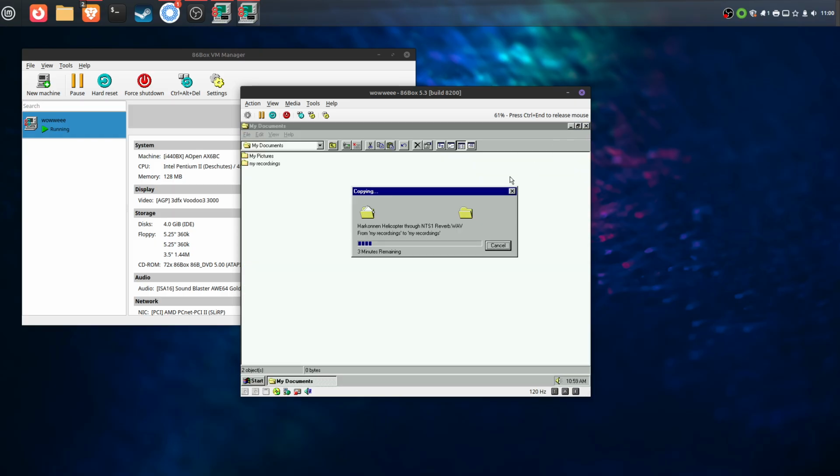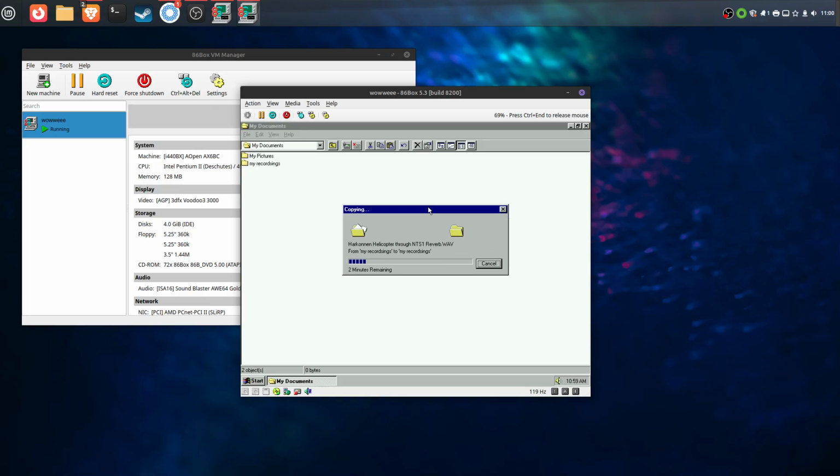So what I'm going to do is I'm going to pause the video and I'm going to... Oh my god, it really is going at CD speeds, isn't it? Yep, so this is going to take a long time. Why don't I pause the video and I'll come back to you when I've got Winamp installed.